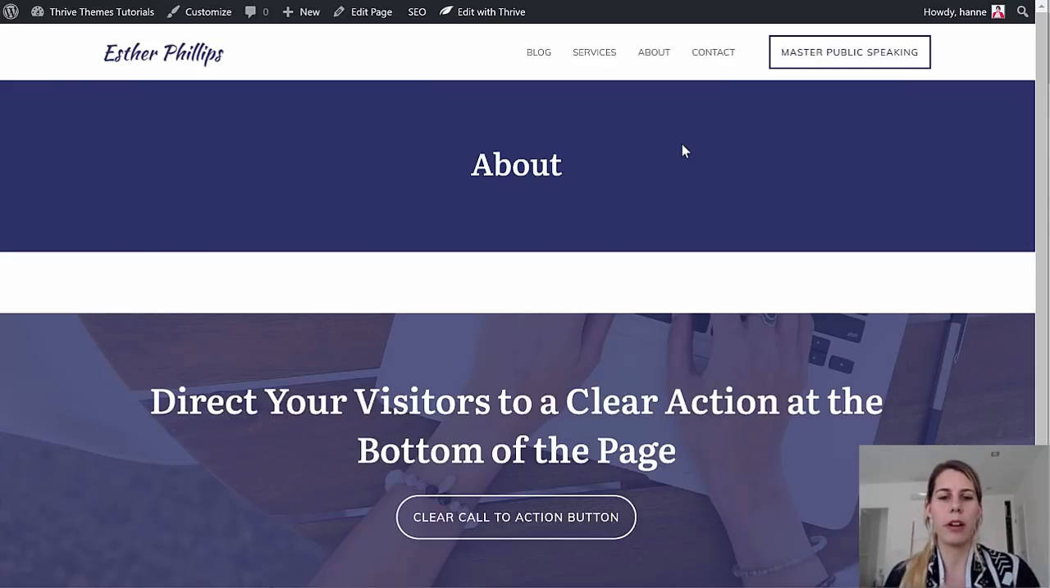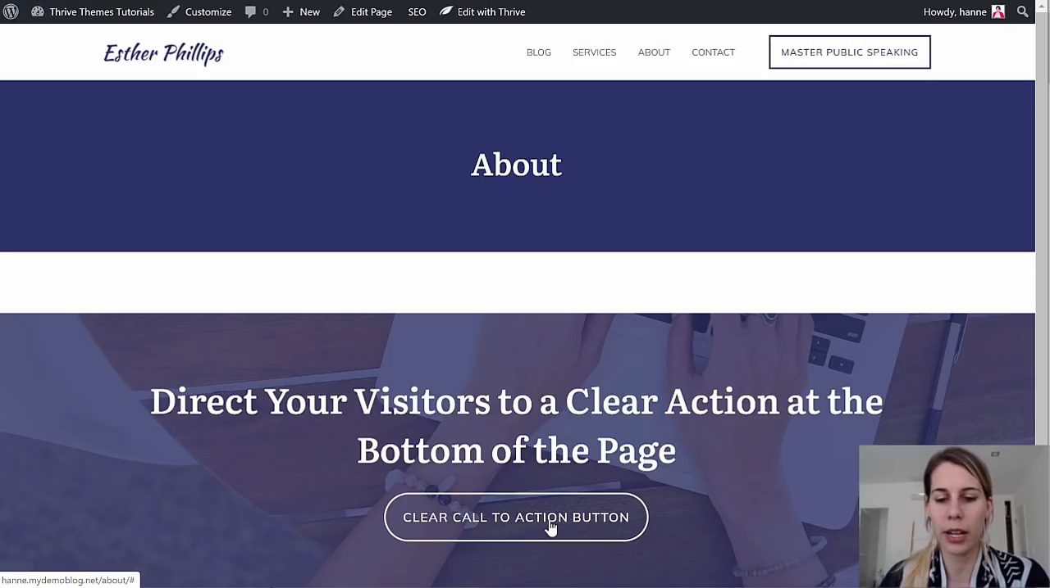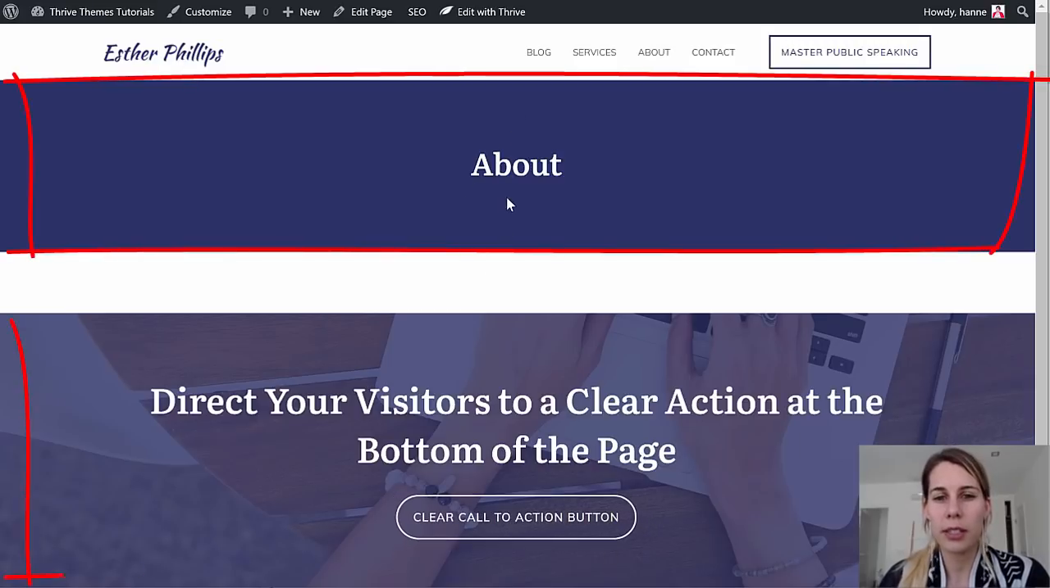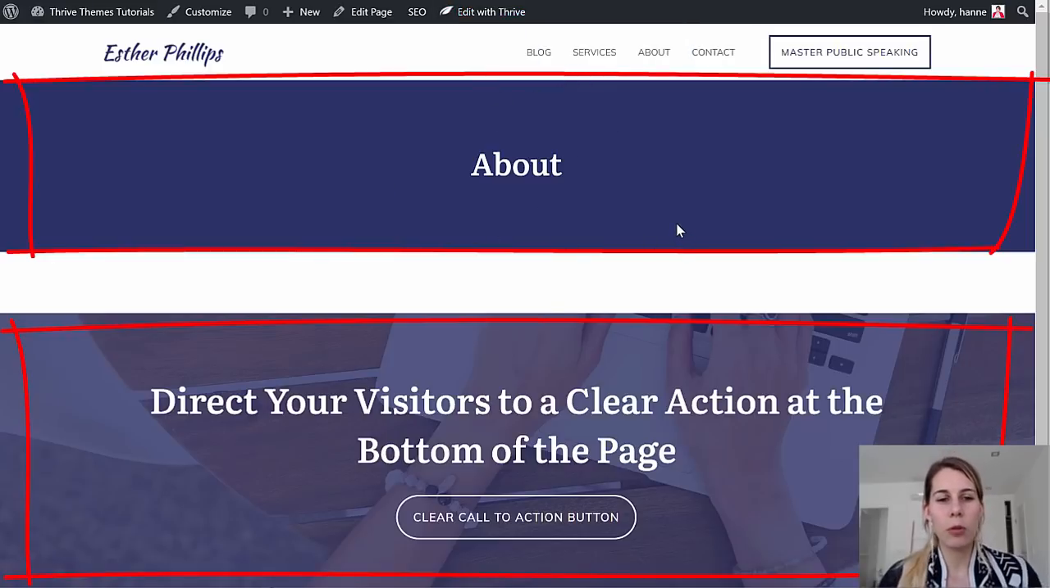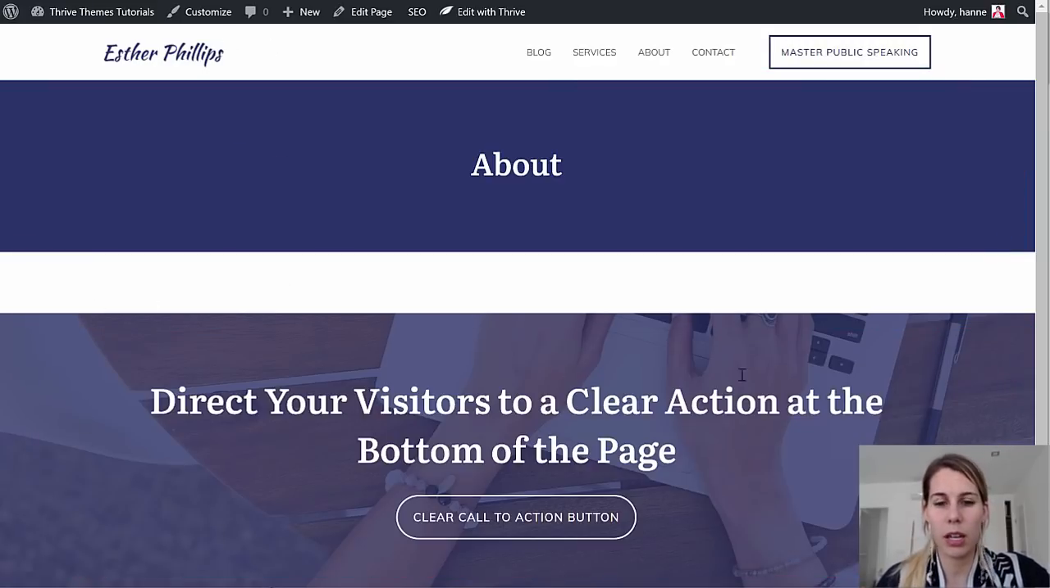Now, let's go to our About page. So as you can see here, we have our background section, we have our title on our background section, then we have this bottom section with a call to action button. Now, these are elements that are theme builder related. So when you see edit with Thrive Architect or edit with the actual template, when you want to edit anything in here, so in the top section or in the bottom section, you would need to use the theme builder. If you want to put content on the page, then you use Thrive Architect.